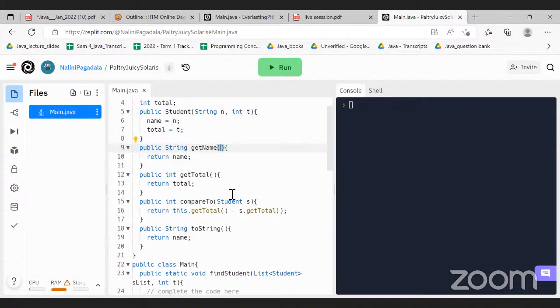If Ram's total marks is greater than Rahul's total marks, then I'm telling Ram is greater than Rahul. So how can I do this? By saying this dot get total minus. We are comparing the total, so we are returning one if the current object total is greater than the object with which you are comparing. Like if you are comparing Ram with Rahul, if Ram's total is greater than Rahul's total, then we will return a positive number. That's what we are doing here.